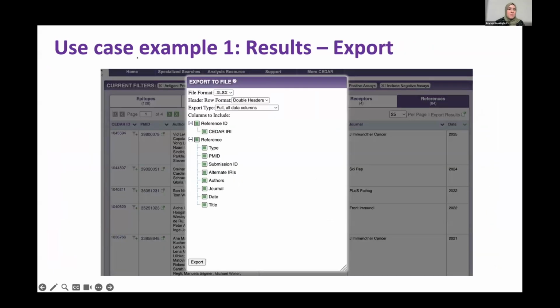And this brings up this pop-up here where you can select which fields of this tab you want to download. And then you select an Excel table or CSV table for better parsing, for example. Yeah, you can get a nice Excel table with all the details about the references, and you can look them up.